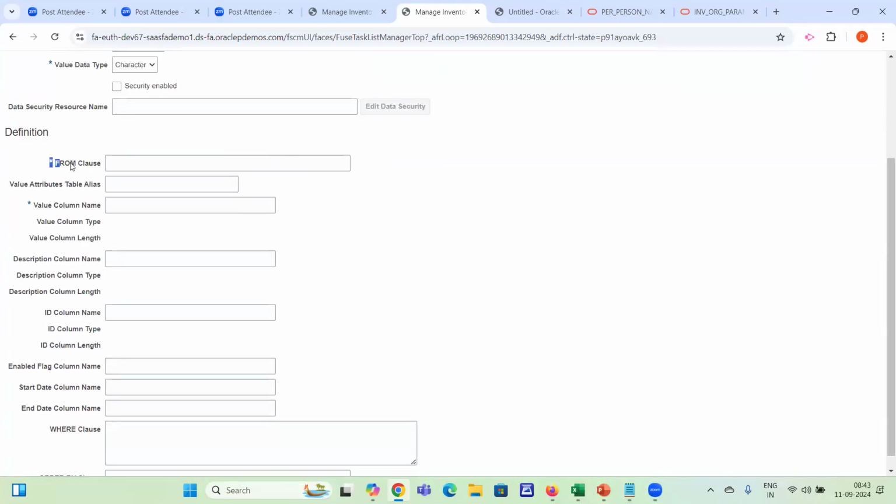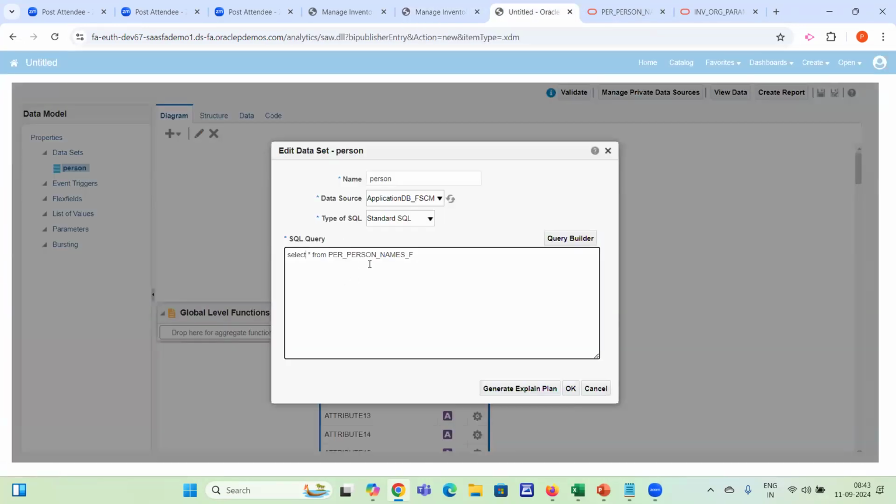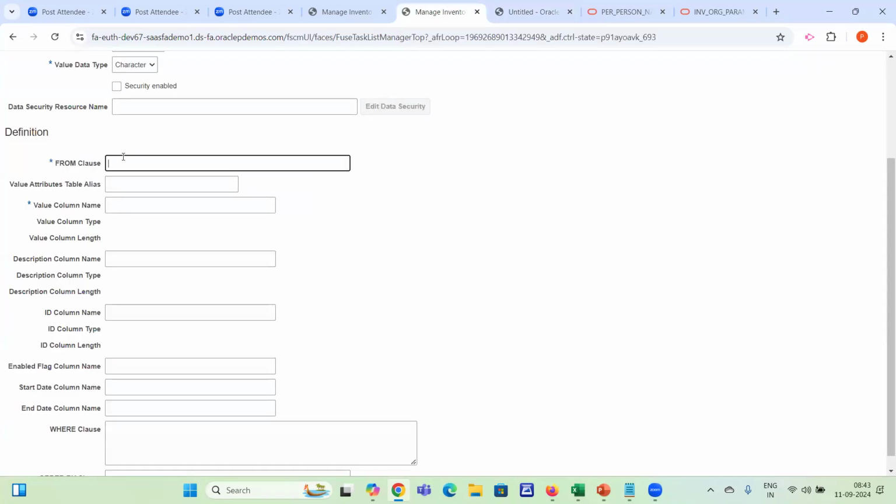What it asks me, it is saying from clause, which means if I go here, right? See this? It is saying from. From means this is the table name. Copy this table name. Paste it here. Got it? Wherever you see star, it is spelled star.